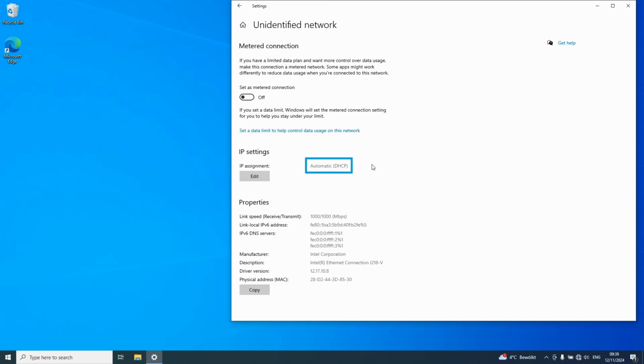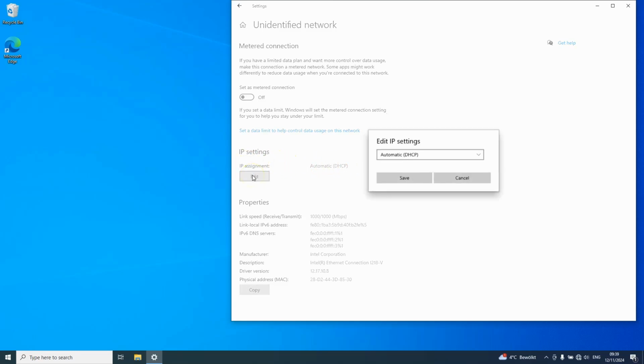The IP assignment must show Automatic DHCP. If it shows something else, click on Edit and select the correct setting. Since our PC is set up correctly, we can now switch to EL software for the further steps.